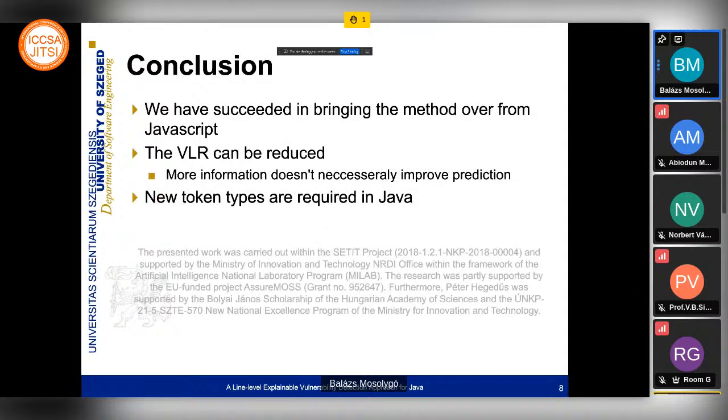So I will bring this all together. Basically, we have managed to port this method from JavaScript to Java and make it so that its performance is similar. We did this by reducing the VLR by large amounts. This means that this VLR can be reduced, first of all, and second of all, that its reduction leads to similar performances. Both of these are important, given that one might assume that with a solution this simple, it would be important to have as large of a VLR as possible, just so it is capable of finding as many vulnerable lines as possible. We have also found that introducing more token types, at least in Java, helps a lot with the model's capability to recognize vulnerable lines.